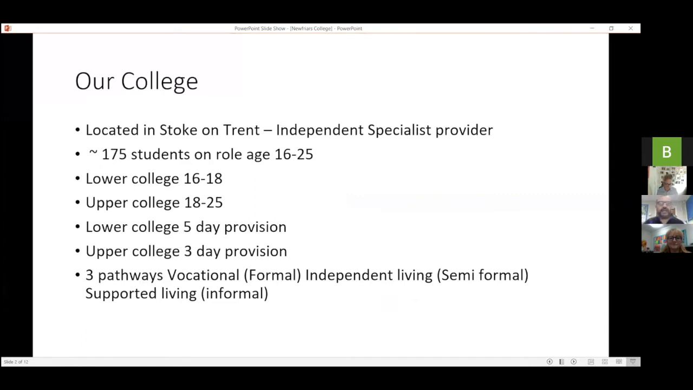That's great. So as I said, we're in Stoke-on-Trent. We're an independent specialist provider. We used to be part of another school. We were the FE department to another school, Blackfriars School. And a few years ago, we had to become independent so that we could offer special needs education to students up to the age of 25. If we hadn't, we'd have been capped at the age of 18, really.